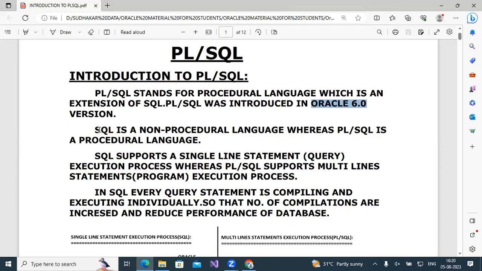First difference, observe. SQL is called a non-procedural language, whereas PLSQL is called a procedural language. Non-procedure, procedure: what does it mean, sir? Your C language, C++, Java, .NET, Python, these all come under the procedural category. In this, again there are two types, non-object oriented and object oriented, but that is secondary. Almost every language is procedural.